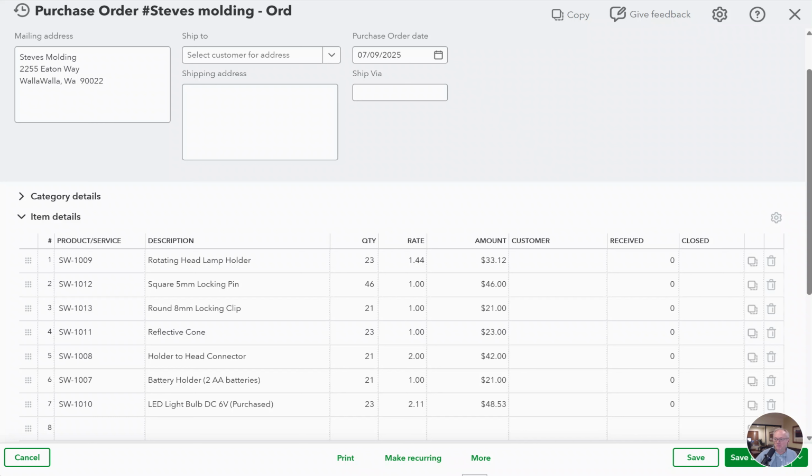Hey, good evening, everybody. I am super excited to bring you the July 2025 sneak peek of OpenBOM for QuickBooks. Starting here with a purchase order in QuickBooks, a lot more features, a lot more data control coming. Let me show you how we get there.